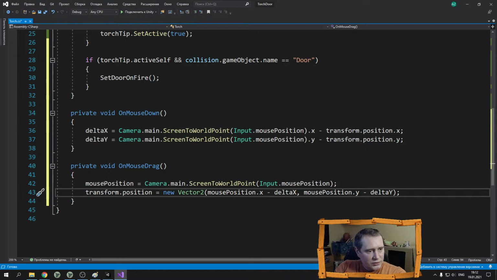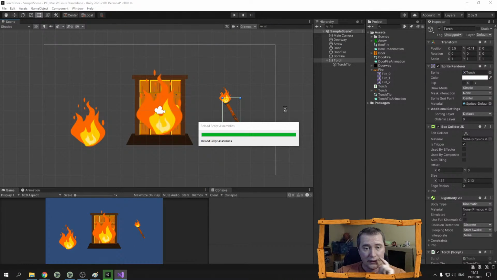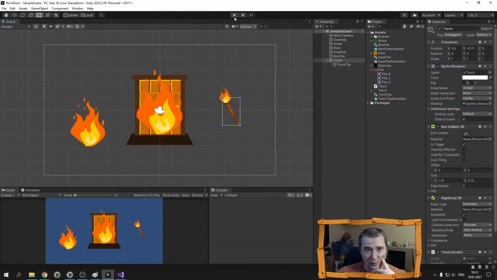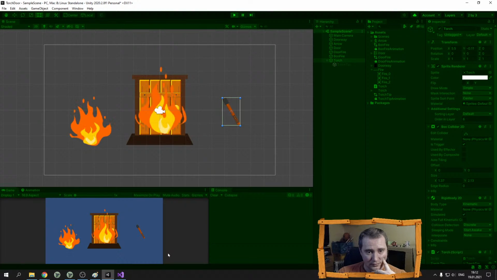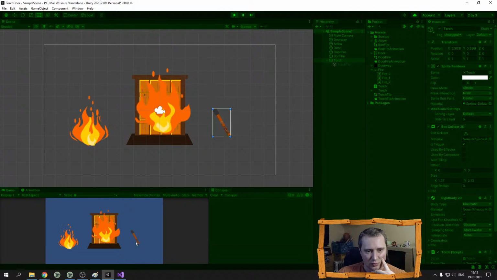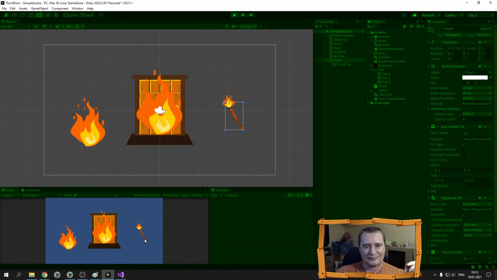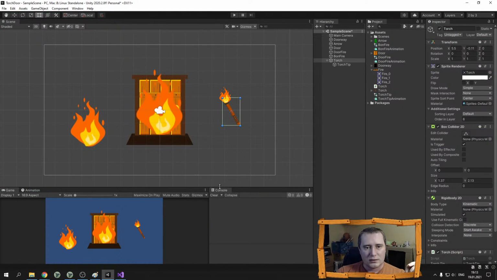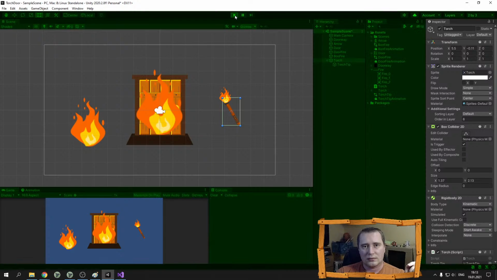Okay, transform position. This script is done, and now we can check out how it works. So hit play, and I guess we can drag our torch. And as I suppose, if I bring it to the bonfire, yes, we got it. We got it working. Let's maximize on play and watch it again.